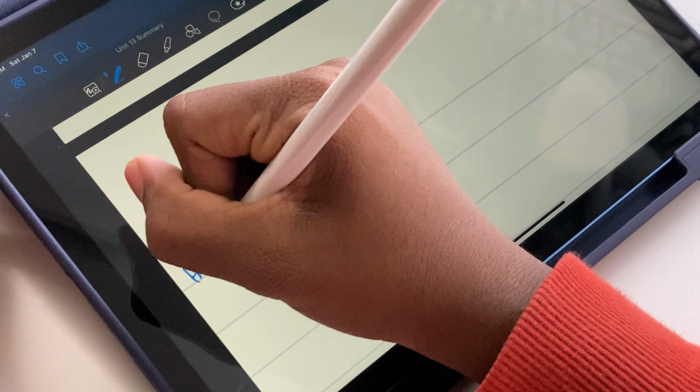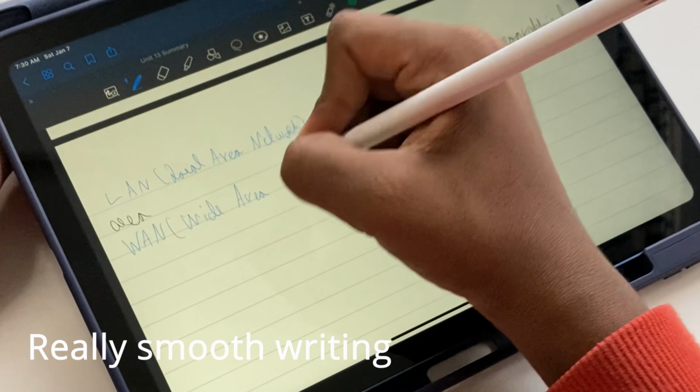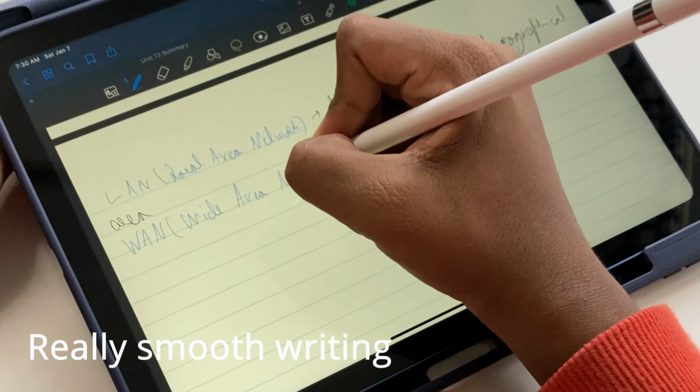Another thing is that it has an amazing writing experience, so there's basically no lag when you write with the Apple Pencil, and I love the fact that it offers that at an affordable price. Notability is just so expensive, but GoodNotes 5 is a one-time purchase for cheaper, which I find amazing.